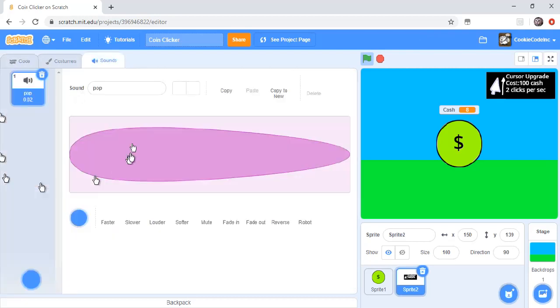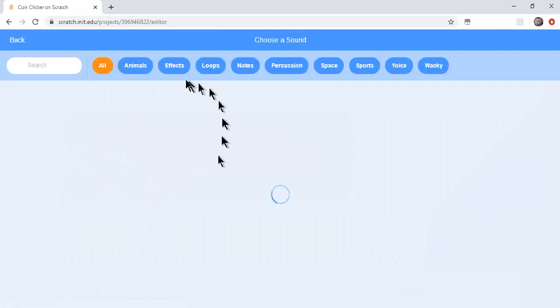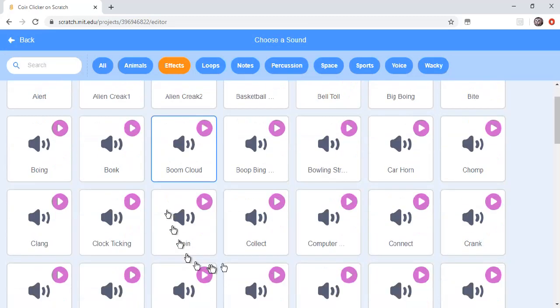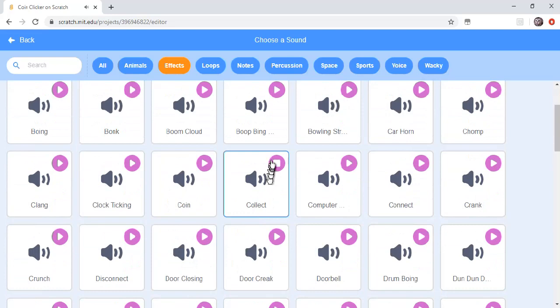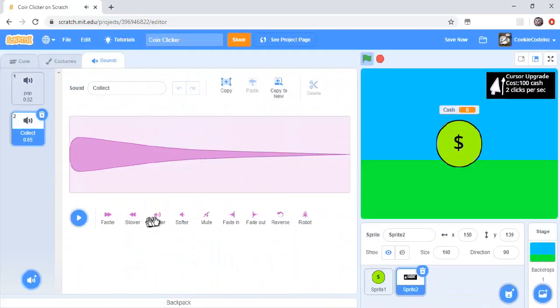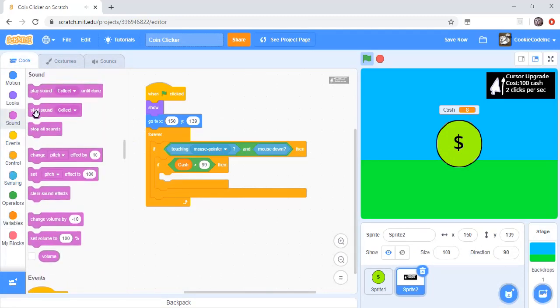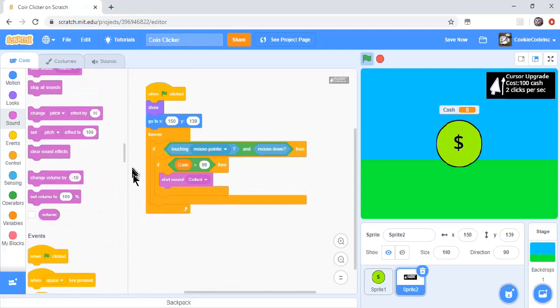I would have a sound. Let me just find a sound. I would just make this sound. Yeah, this sound, that's good. Make this a little bit louder. Good, and let's go to sounds. Start sound collect.